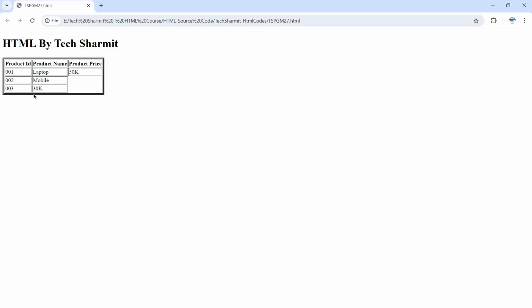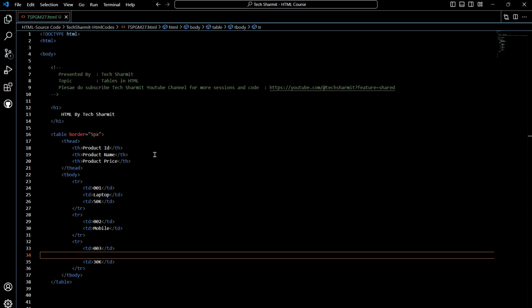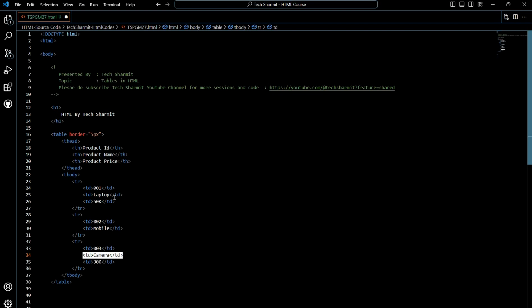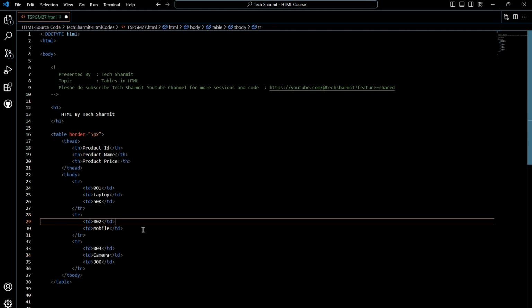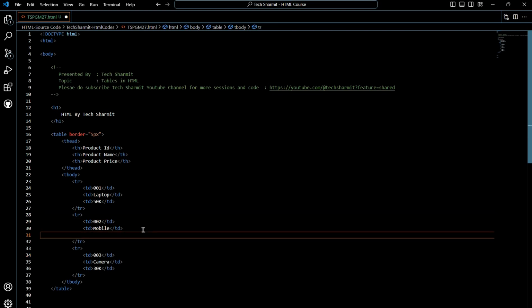So it is coming here, product price is coming here, but we don't want to show product price here. Instead we want to show blank and product price. So to fix this issue, for the second one, we will keep one extra TD blank.